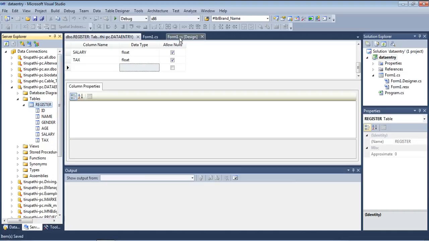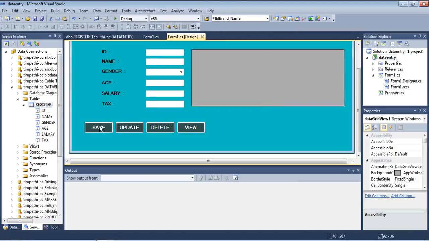Whenever clicking the save button, each text box value should be saved in the database, and when updating, the data will be updated, and when deleting, it will be deleted, and whenever clicking view, all the data is called to the data view. Now I go to how to view the data. First I want to save the data. Only then will the data be visible in this data view.